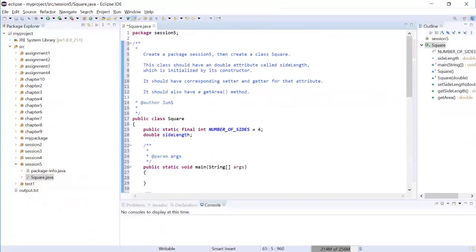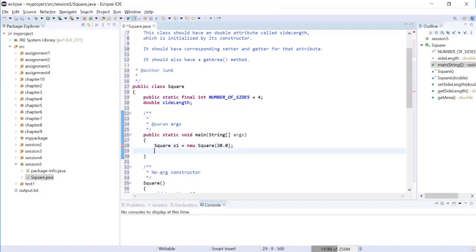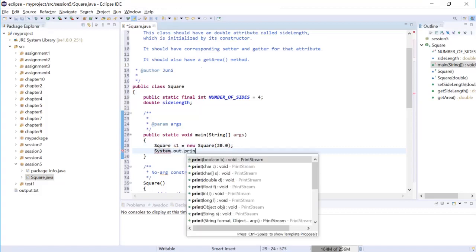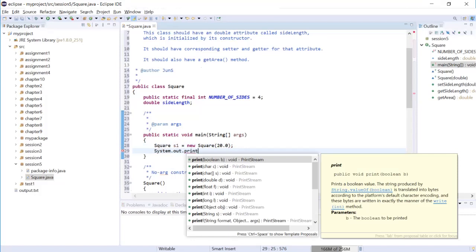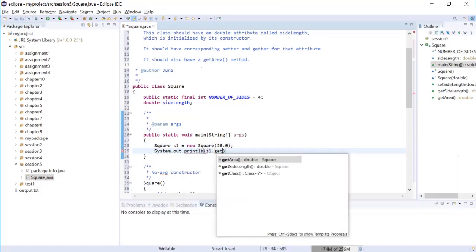So now let's go to main and try to create an instance in order to do some testing. Square s1 equals new Square, let's say 20. Now let's do a System.out.println of s1.getArea.